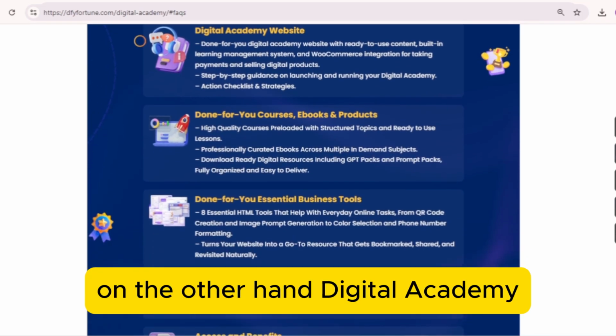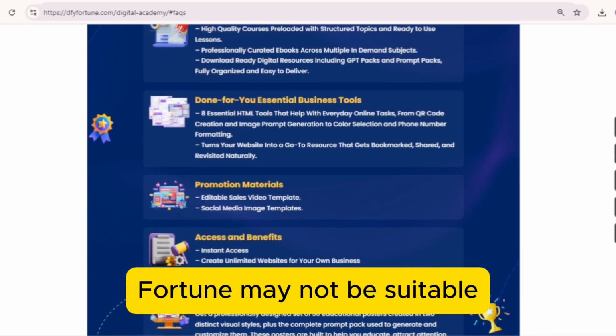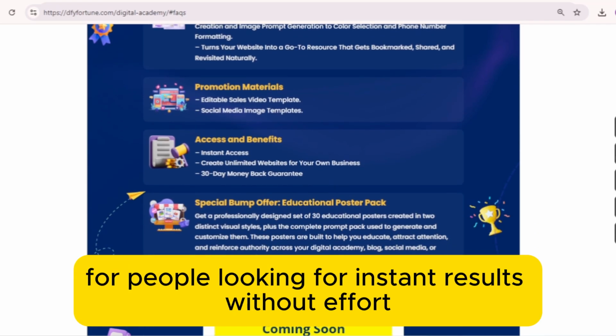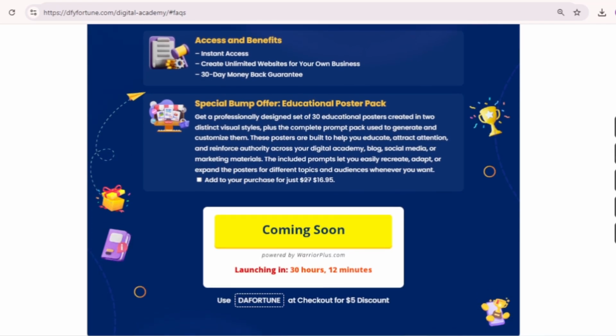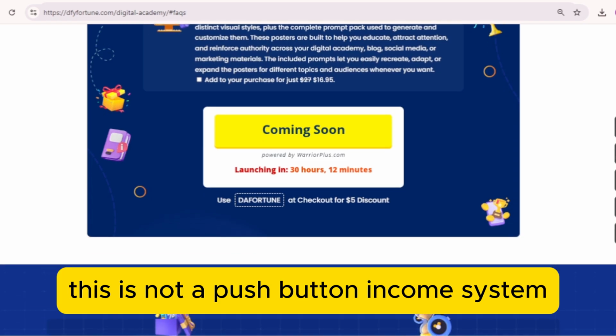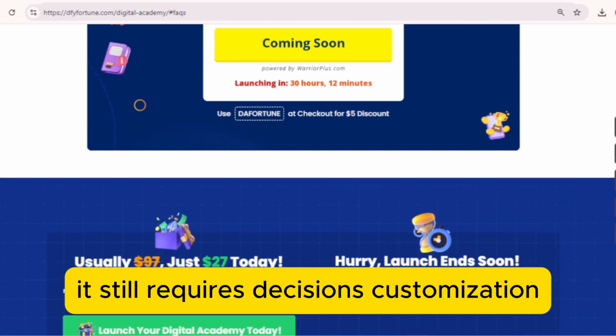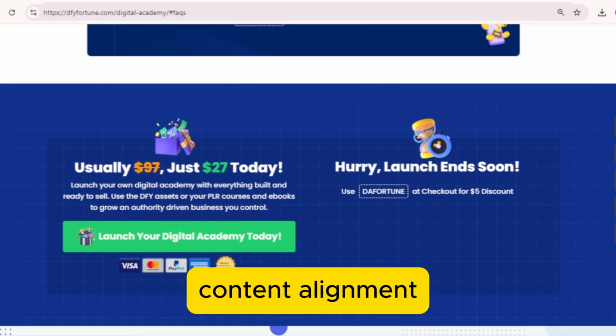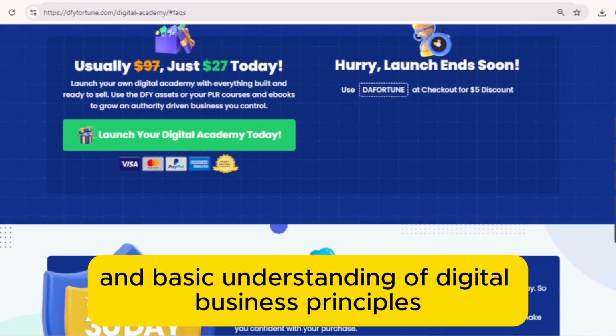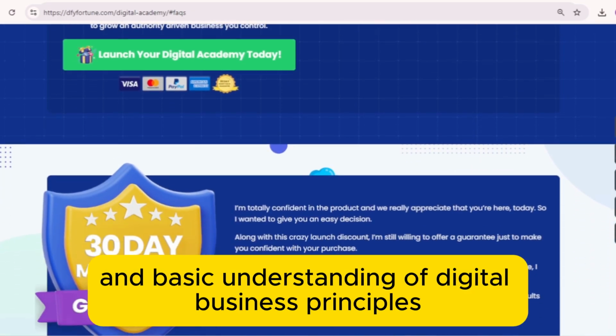On the other hand, Digital Academy Fortune may not be suitable for people looking for instant results without effort. This is not a push-button income system. It still requires decisions, customization, content alignment, and basic understanding of digital business principles.